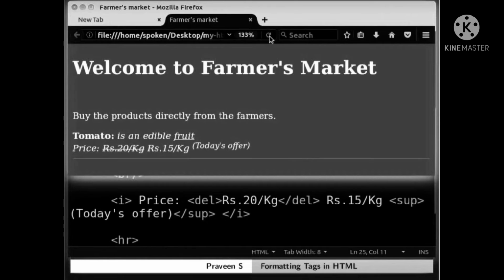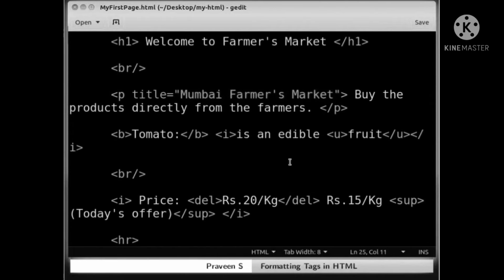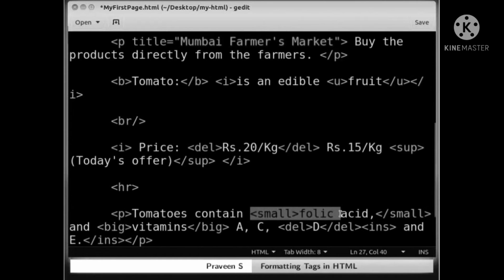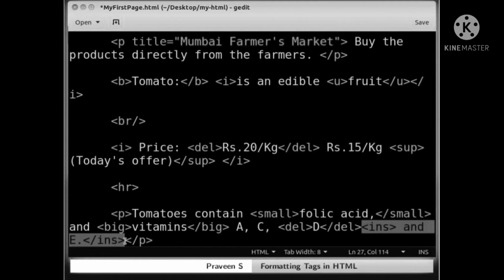Refresh the web page. Notice the horizontal line. Come back to the editor. Let me add some more lines of code here after the HR tag. Observe that I have used the small and big tags here along with the ins tag.